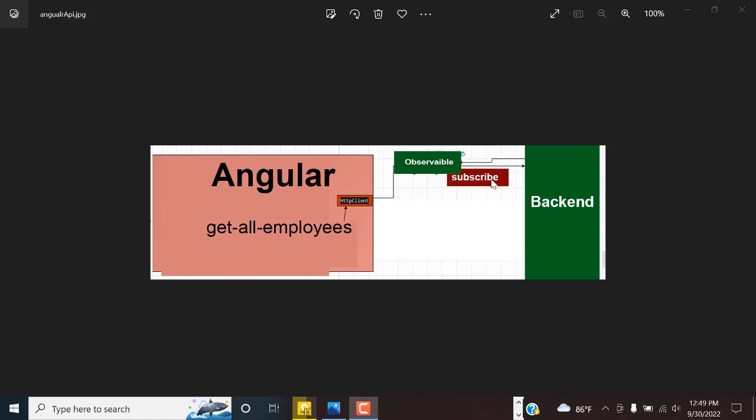It will be subscribed when the data is coming, whether it succeeds or fails. So the data is obtained following the request. Subscribe means it will be tested whether data is available or not.